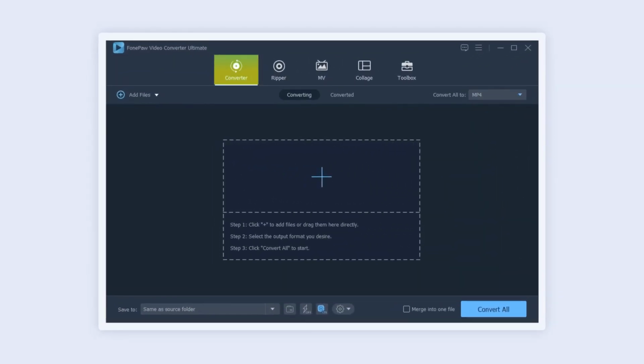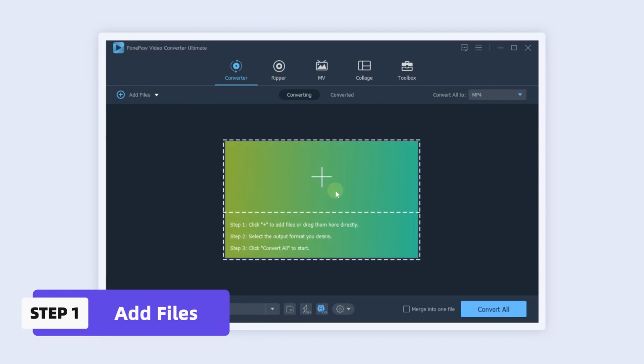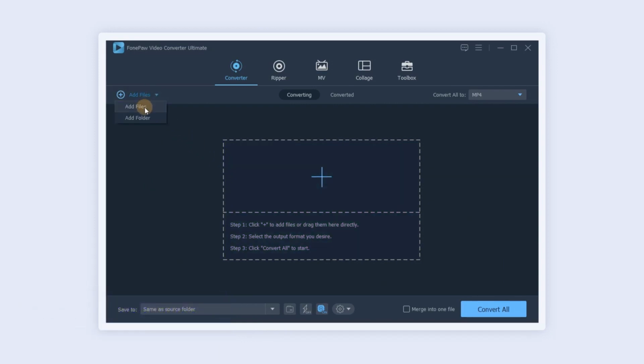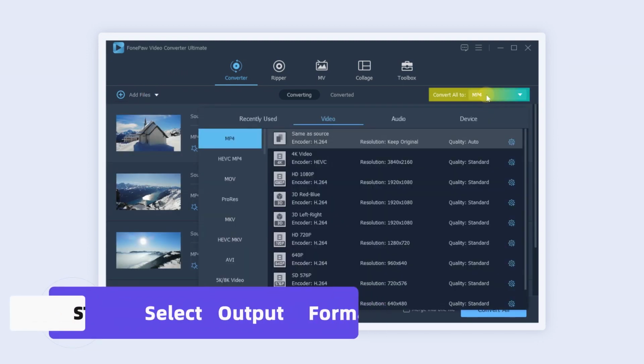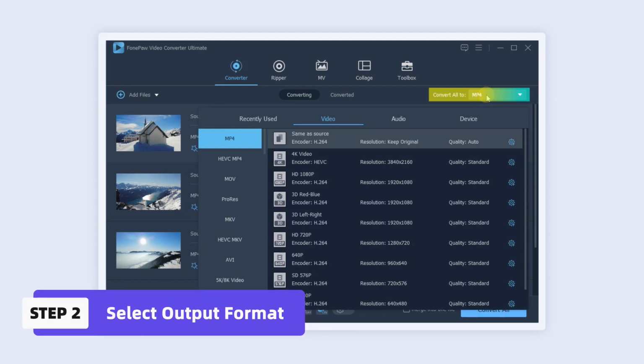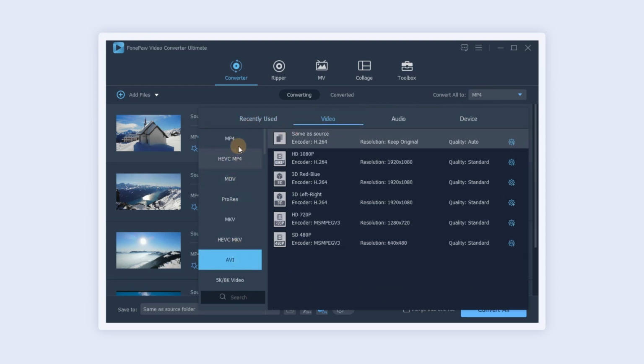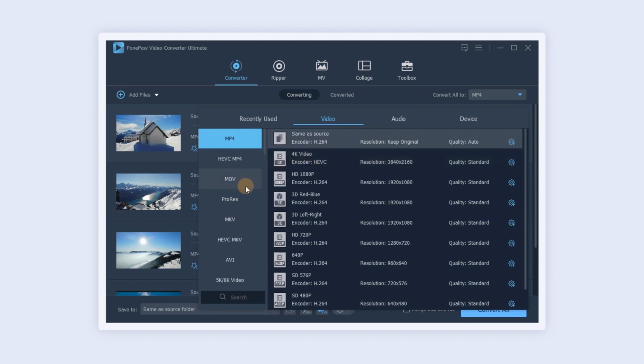Select the converter section. You can click the plus button or click add files in the upper left corner to add files or folders. You can also drag and drop them directly into the main window. Click convert all to set the output format uniformly. For video, all regular output formats are listed, such as MP4, MKV, AVI, 4K, etc.